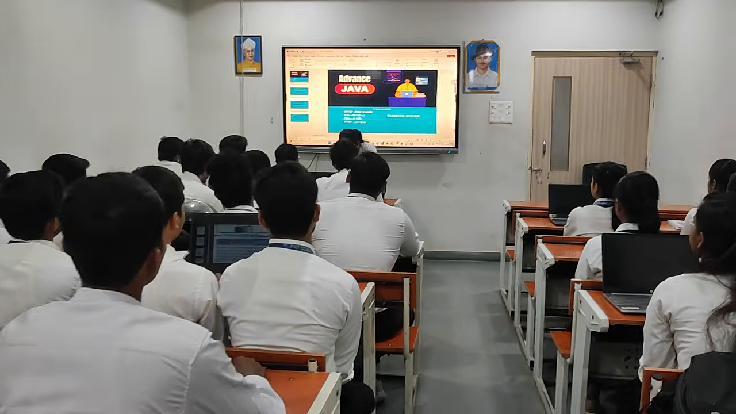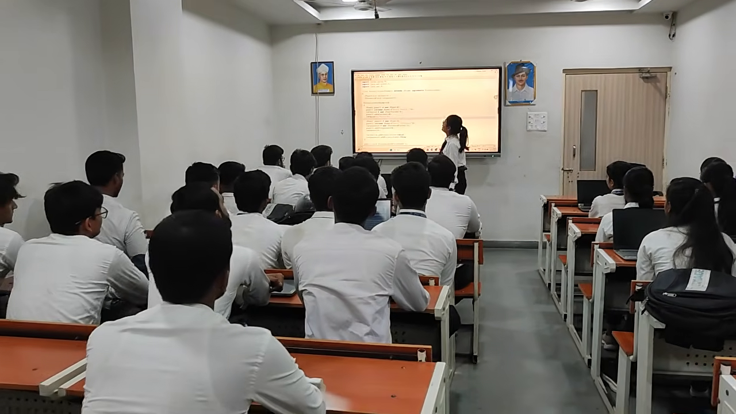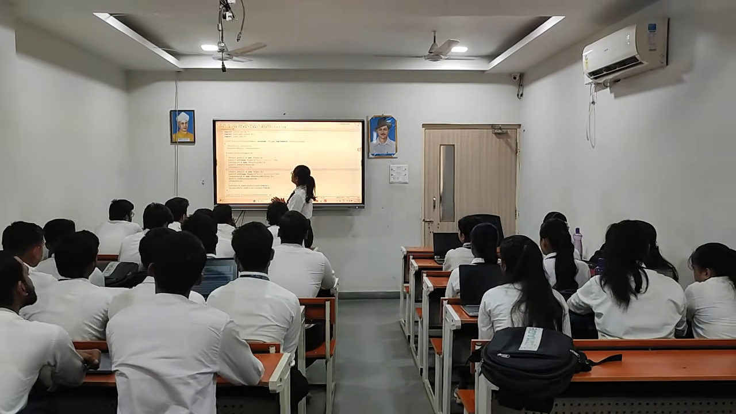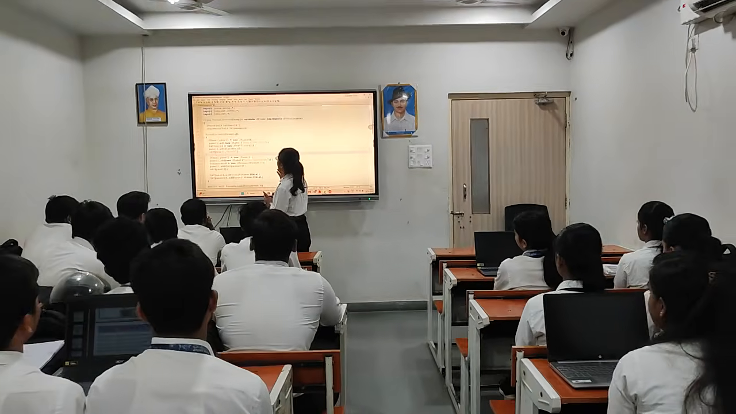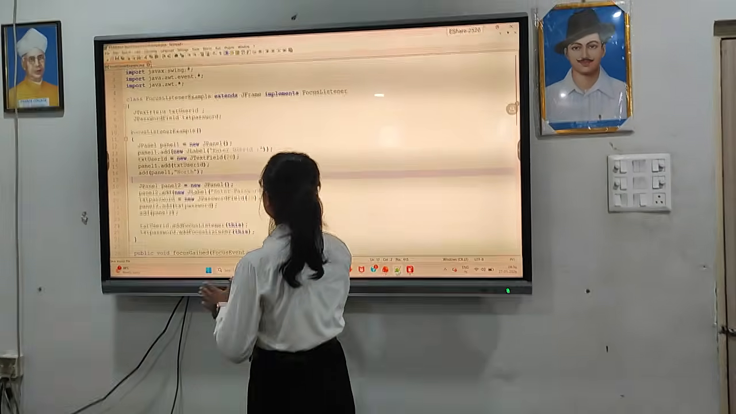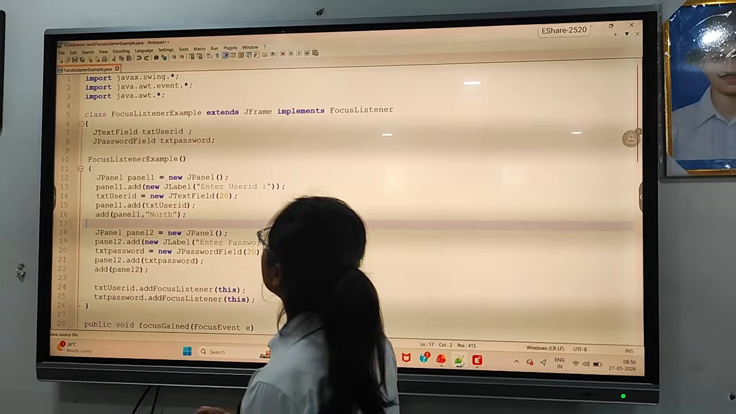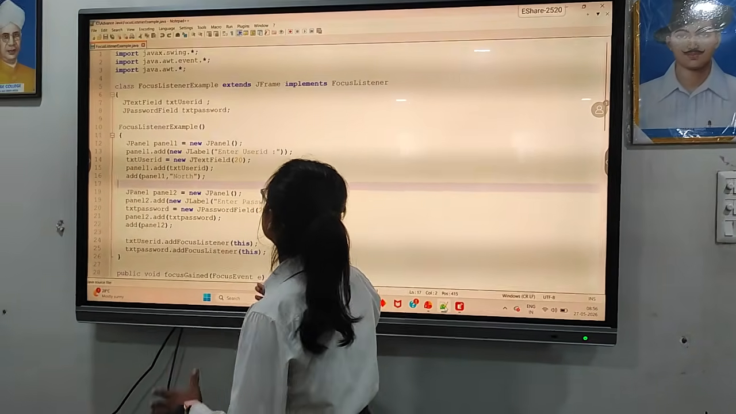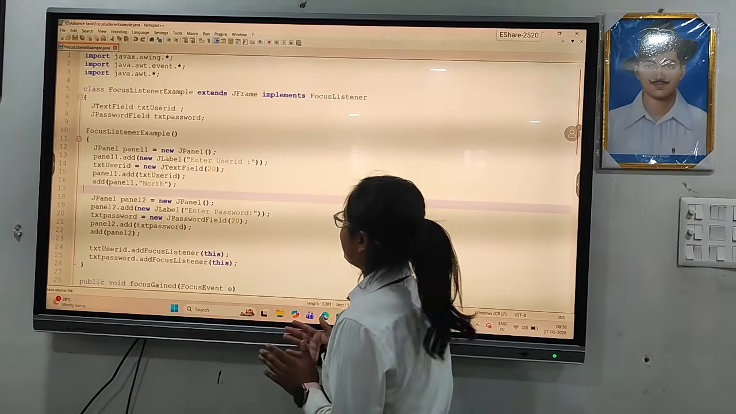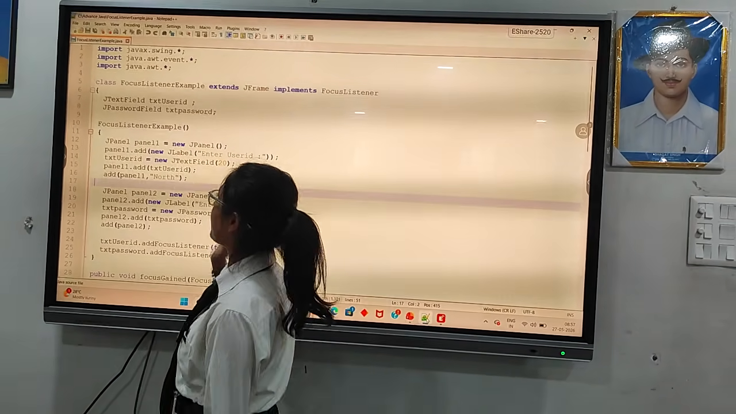Now we will understand better through a program. Here I have imported javax.swing, so we will use JFrame and JLabel or JPanel. We have imported this and java.awt.event to handle the event, and java.awt because we are using the color. Here FocusListenerExample is my class, which will extend JFrame and implement FocusListener to handle the event. And here I have declared JTextField and JPasswordField.